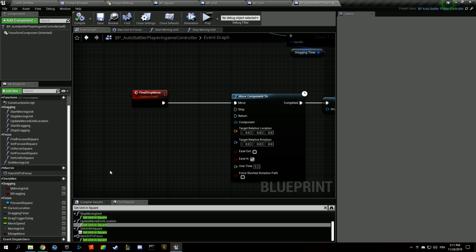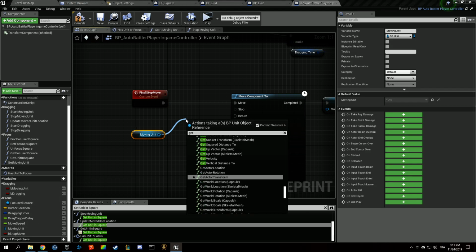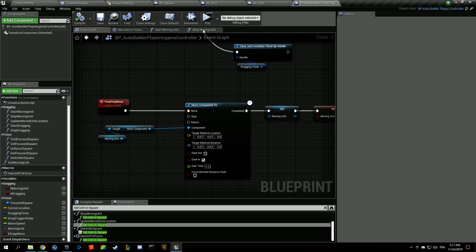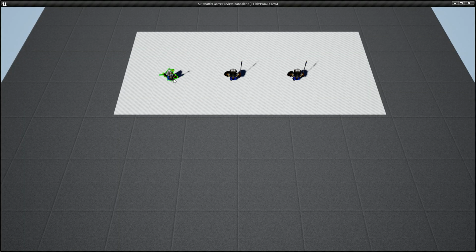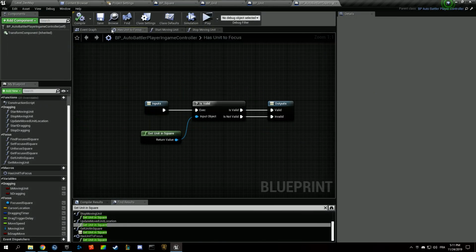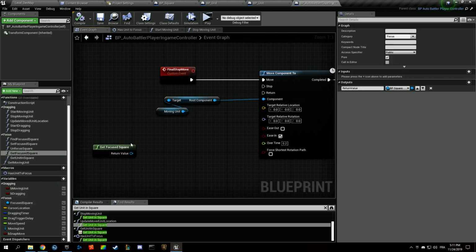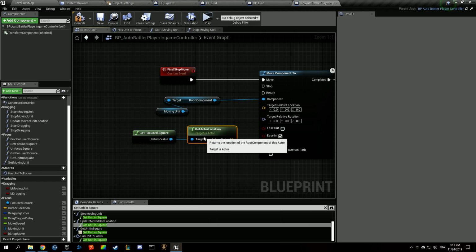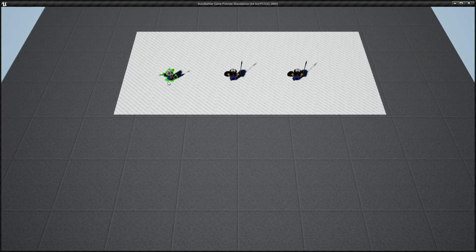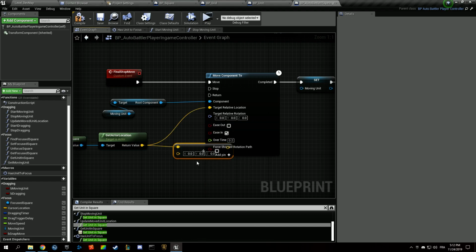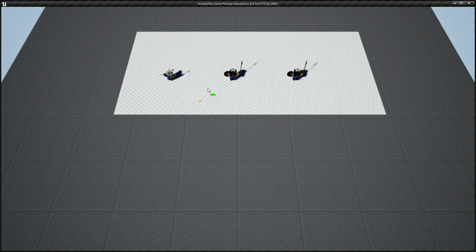And what are we moving? We are moving the root components of our moving unit, like this. So yeah, it doesn't know where it should go, strangely enough. Target relative location, yeah, of course, obviously. Get focus square, get position, like this. Yeah, plus 50, which is the height of the units. So we should have something which handles that, but we don't for now.